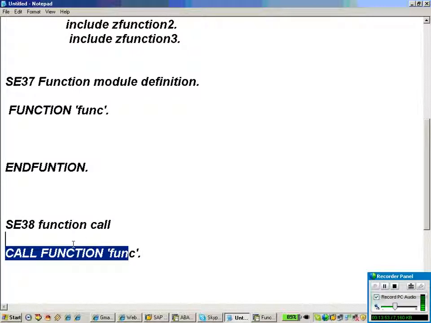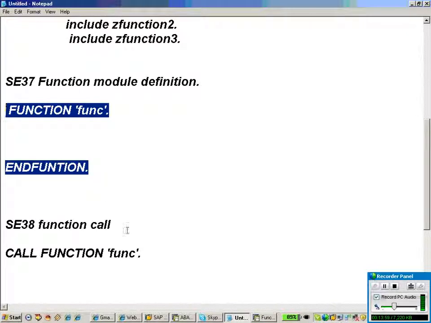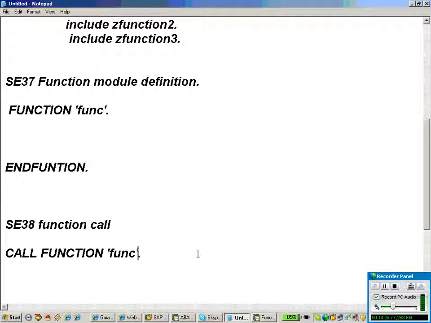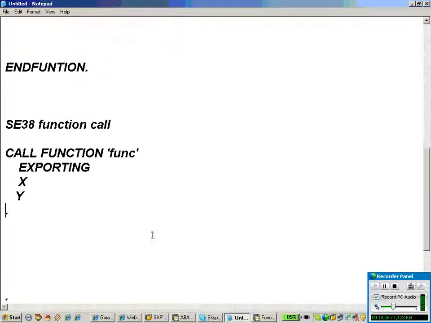Just like a form and perform, you can pass parameters between these two. In the call, I say pass these parameters: exporting X, Y, and importing Z.